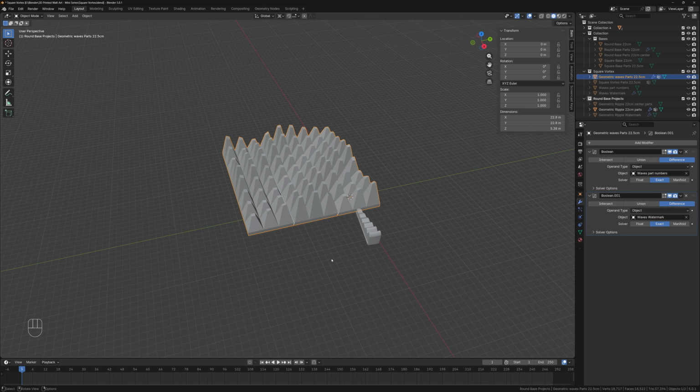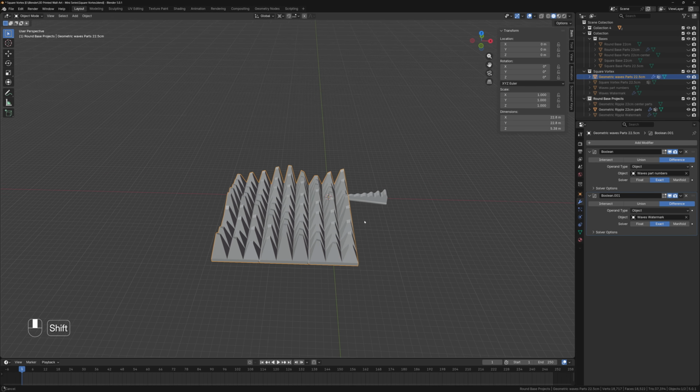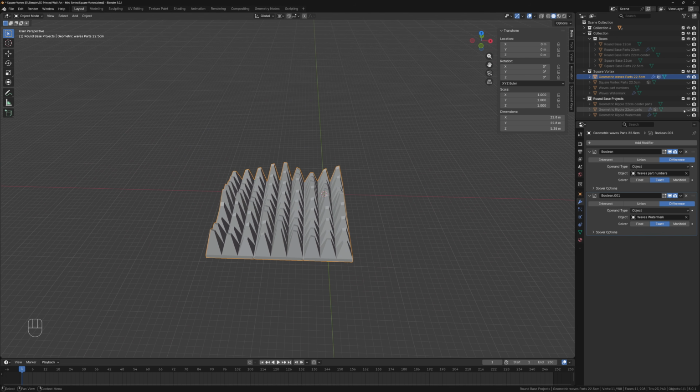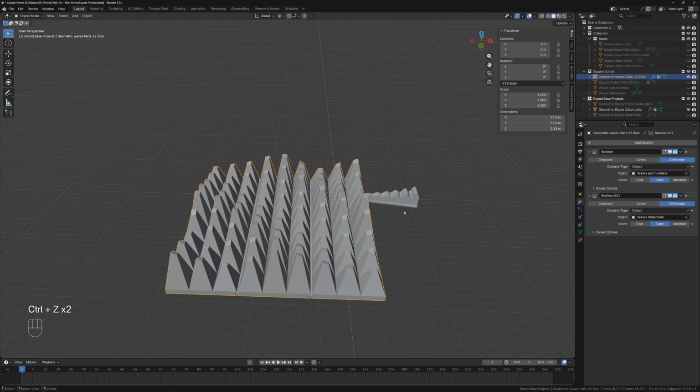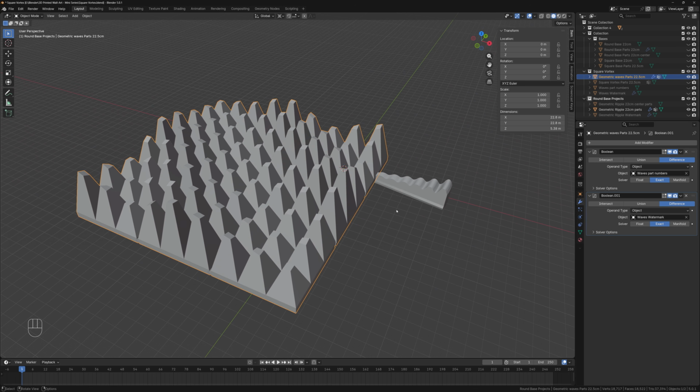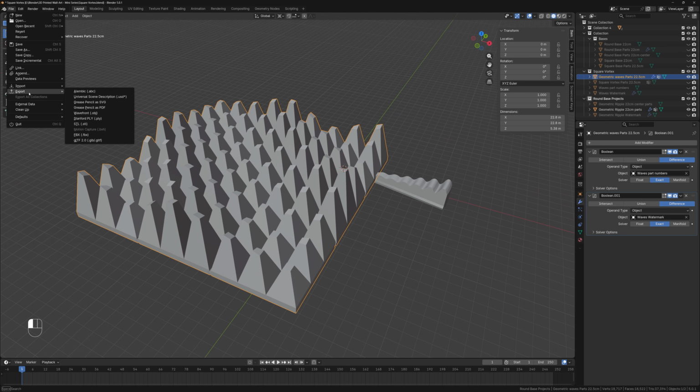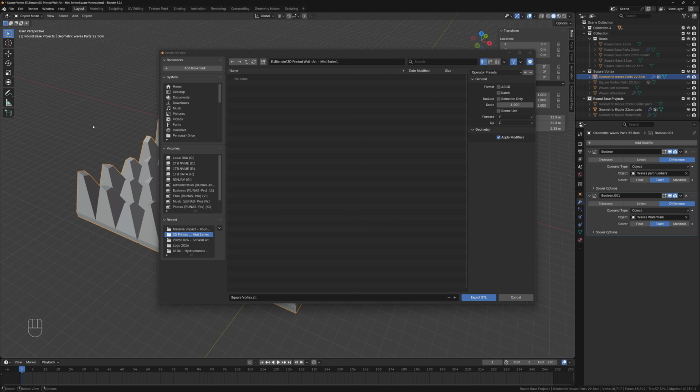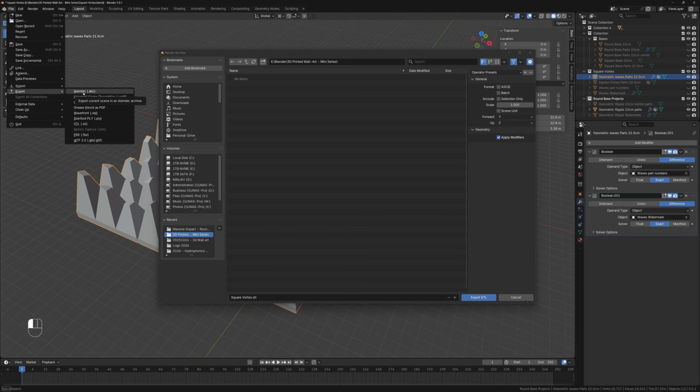So let's start off with the wave pattern. And yeah, I can leave that one visible as well, because there are a few options that you can select while exporting. So we're going to File and then Export. Then we choose the STL option. There are plenty of options to export to different files.